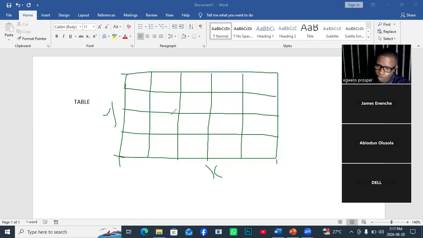So a table as a format has the following parts. We have these vertical spaces, and they are called columns. Don't mind my writing. They are called what? Columns. All the vertical spaces, they are called columns. Right? Then we have the horizontal spaces, they are called rows.